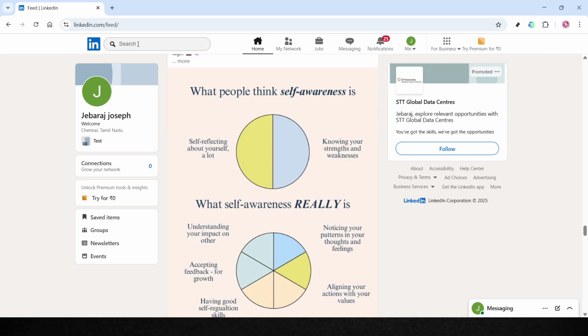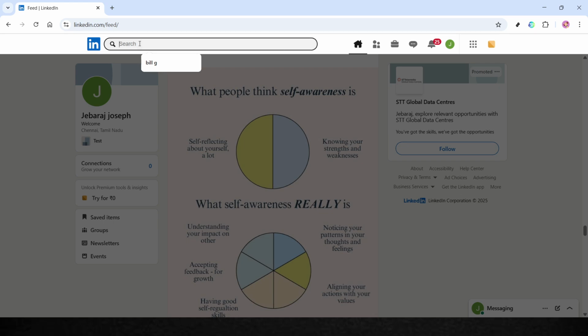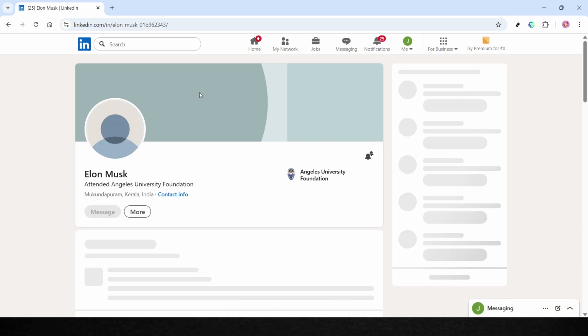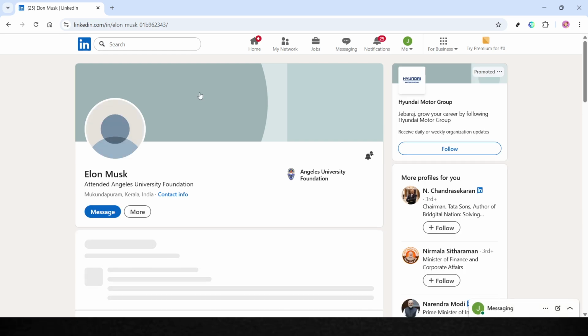Now it's time to locate the person you wish to block. Use the search bar at the top of the page to enter their name and find their LinkedIn profile. Once you've located the correct profile, click on it to visit their page. This part of the process is crucial as it brings you to a space where all their information is gathered, including the tools you'll need to manage your connection.